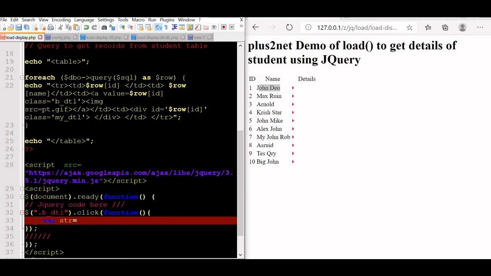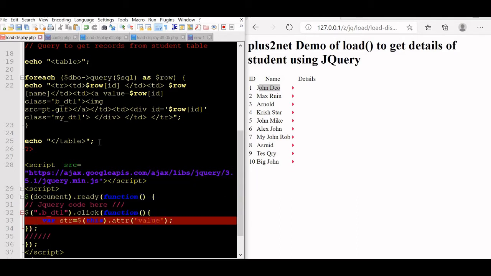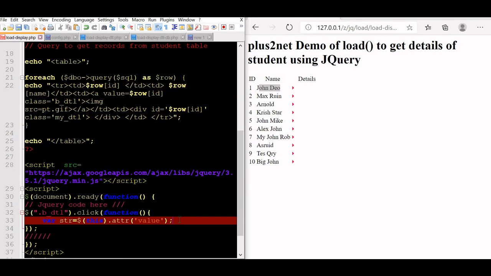str is, suppose, the ID we want to pick up. We want to know which particular row the user has clicked, so we use the attribute, attr. Now we are picking up the value. You see the value attribute is unique to this, you can get it. Value is equal to row ID. This row is inside the loop, so every row will have a unique ID, and we assign it to this value attribute for this a tag. Here you can see we are storing it in the value attribute.